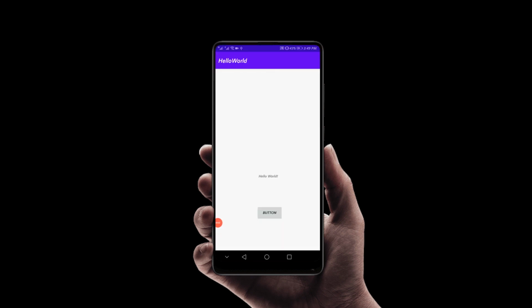Welcome back to another tutorial. In this tutorial, I am going to show you how to print welcome, hello world, using a button.